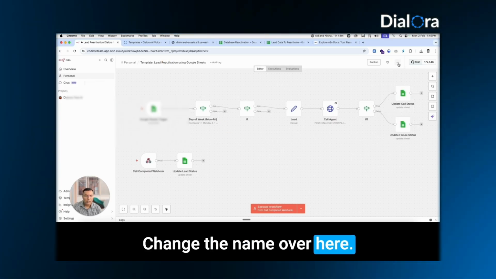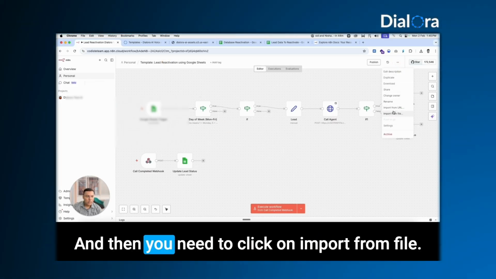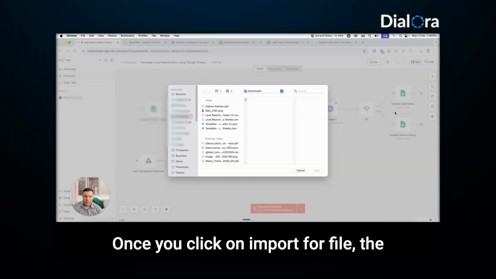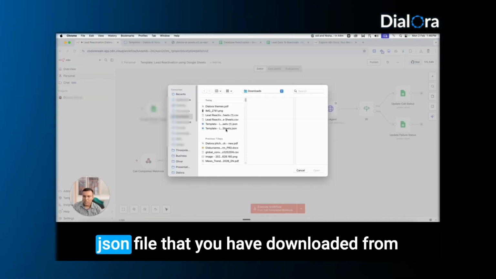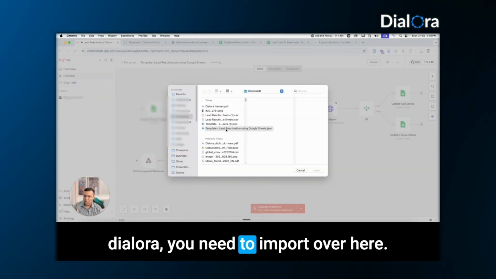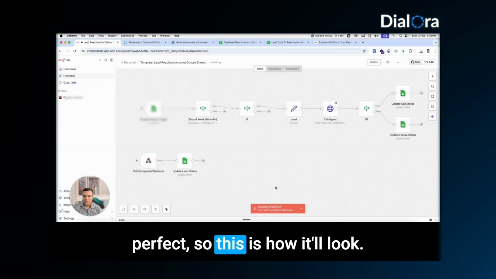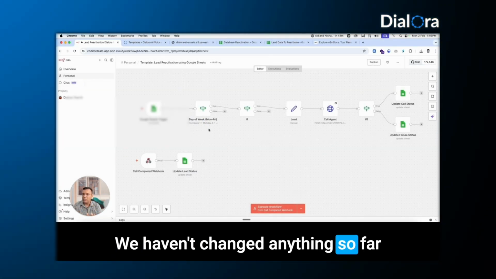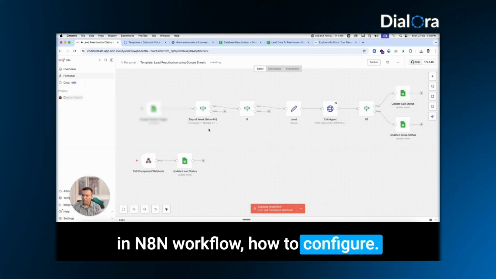Once you click on personal, it will show empty. Change the name over here, and then you need to click on import from file. Once you click on import from file, the JSON file that you have downloaded from Dialora, you need to import over here. Okay. So this is how it will look. We haven't changed anything so far in the n8n workflow. How to configure, I will show you.